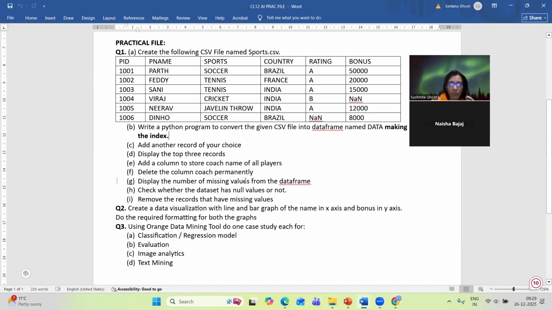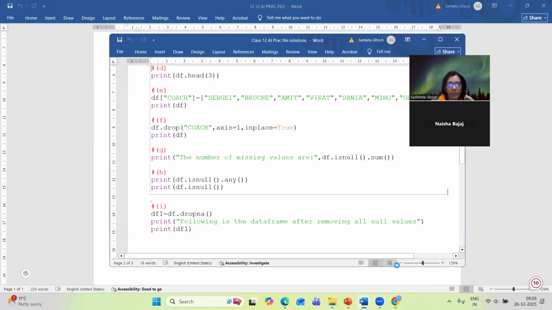So display the number of missing values we have done. Next I wrote for check whether the data set has null values or not. That is the H part. So dot any करके भी कर सकते हो, dot is null करके simply that also you can do. And remove the records that have missing values. For that what are we exactly doing? Drop any. तो वो पूरा पूरा रिकॉर्ड हटा देगा.